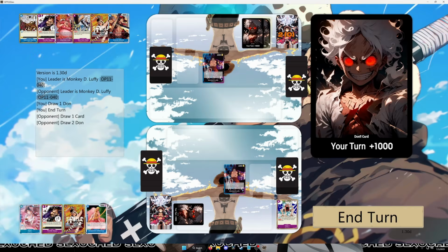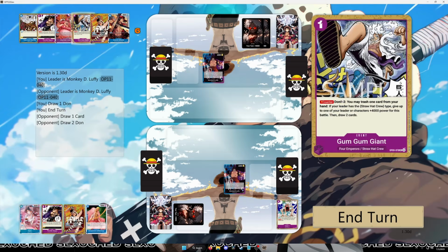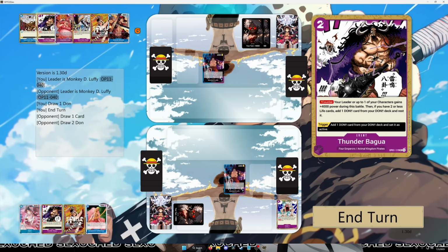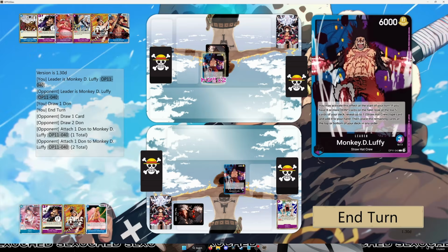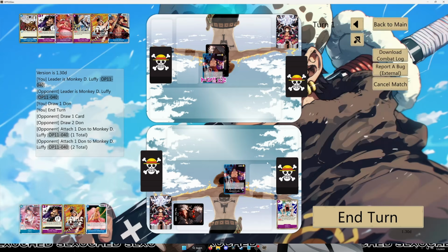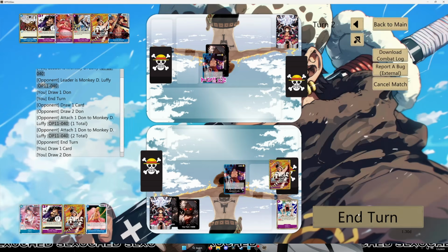Use card action. He draws, he gets 2 Dawn, then you can play a 2 Dawn card, which is, I only have events and counters up here, so I can't really play anything. If you want to attach stuff, you just click the Dawn, click it on the leader, and then like you can attack by clicking on the leader and attacking if it's the right turn to do so.